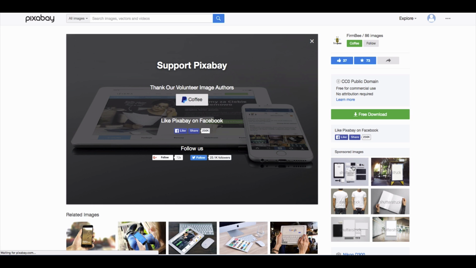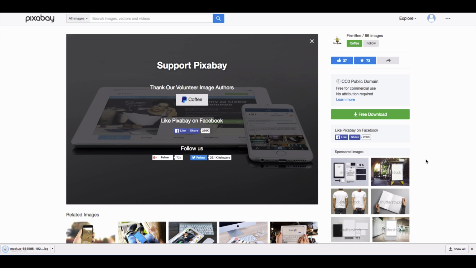I can download the image and that's it. It downloads to my computer, as simple as that. So Pixabay is a really great place to go, and definitely sign up for a free account. Get your students to get a free account for Pixabay. When you're looking for images, go there.